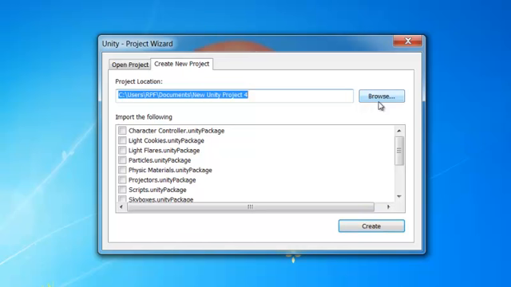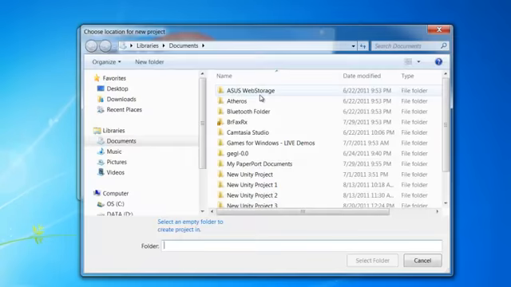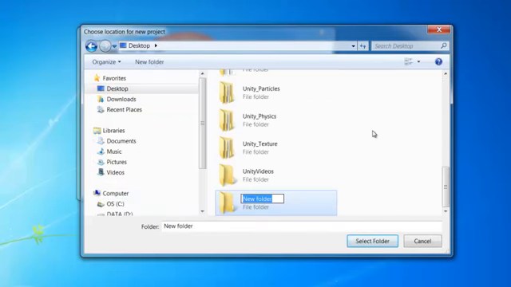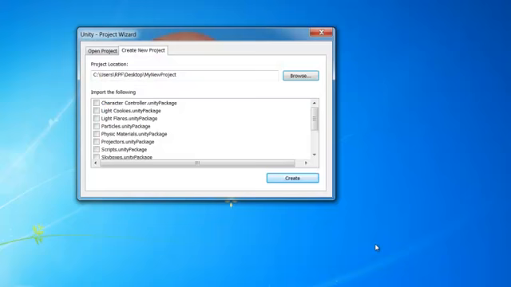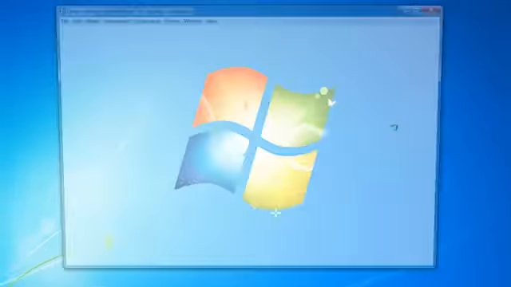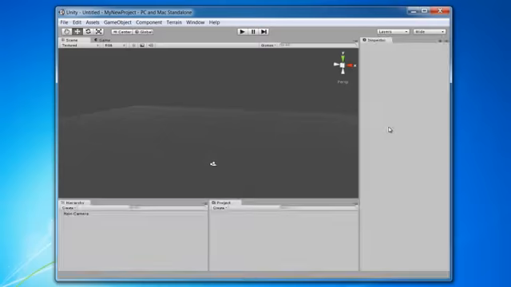Create new project, and we can set this where we want by clicking that Browse button. I like to place things on the desktop, and we want to create a new folder and give it a name. Anything that's not taken is fine. Enter selects it, and then select folder. And there it is, my new project. Create. That'll create the project, and there it is. Okay, and this is the interface.